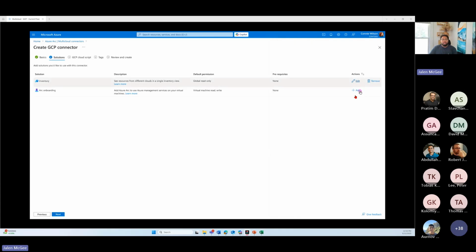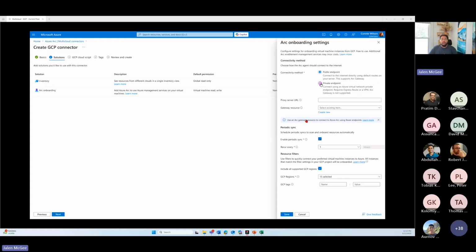And then we have the Arc onboarding solution. In here, these are for virtual machines that are inventoried. So for these VMs in your GCP environment, you can tell the connector, hey, each time you identify a VM, go ahead and Arc enable it. These are all the general settings that are there for general Arc enablement. You choose the connectivity method, same deal with the periodic sync. And the resource filters are exactly the same as with the inventory solution. You can make certain selections there.